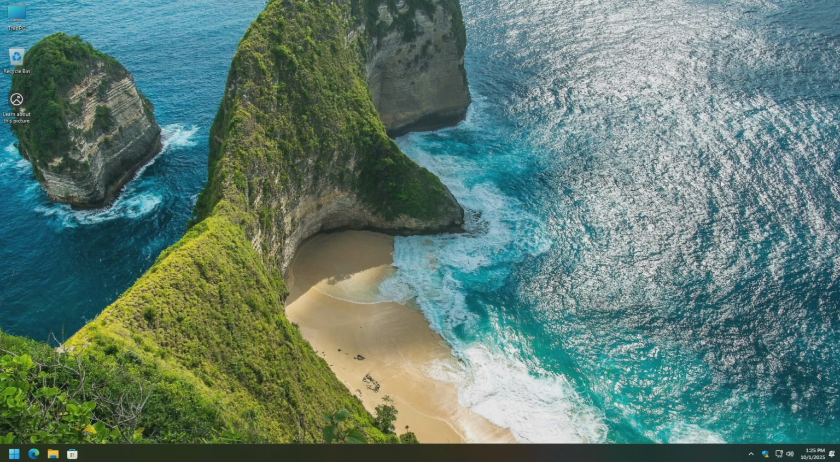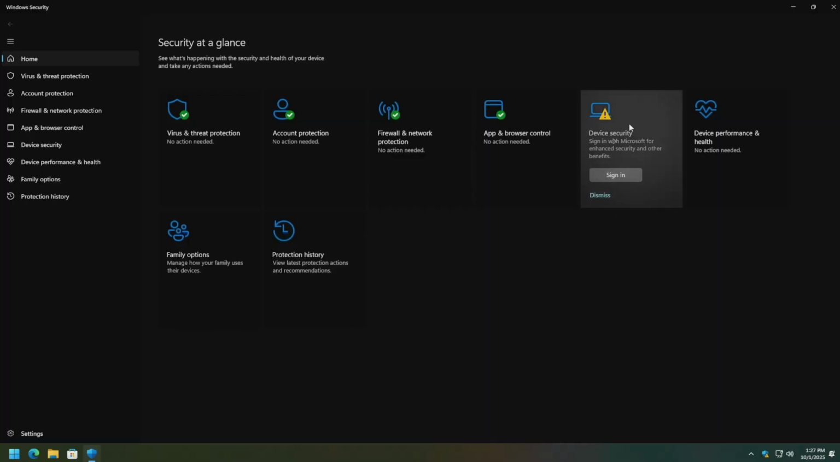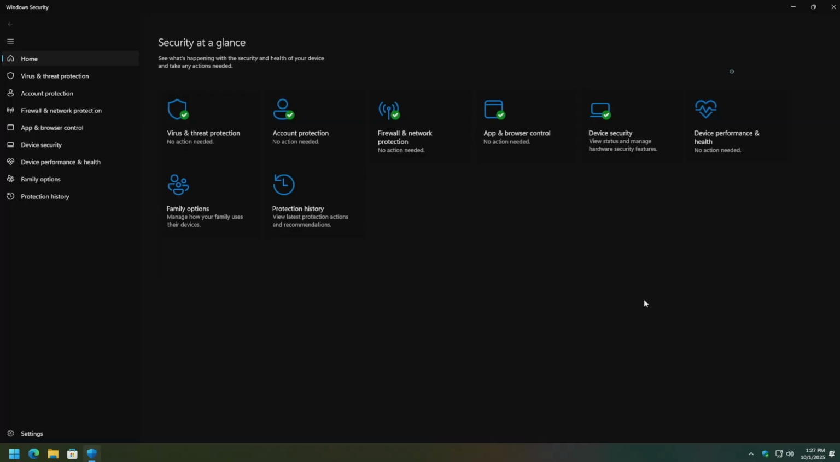One thing we're going to take a look at in the bottom right hand corner, you'll notice the shield has a little exclamation on it. Let's double click on that. Alright, so device security, so it's just saying it wants us to sign in with a Microsoft account. We can just dismiss that and make it happy.